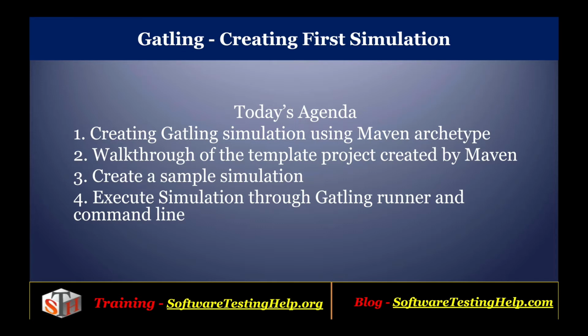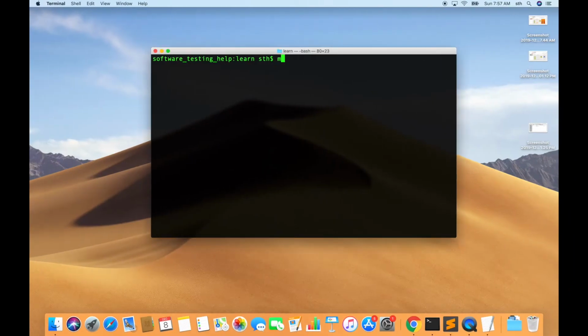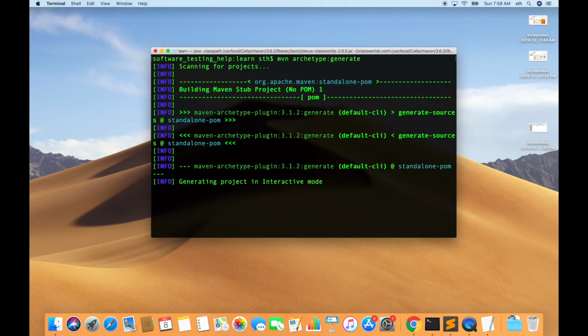So let's get started. We'll use the command line to generate the Gatling project structure. To do that, you can simply write mvn archetype:generate. Now what this command does is it fetches all the archetypes that are available in the Maven central repository, and then we can search for the required template and continue creating the project.